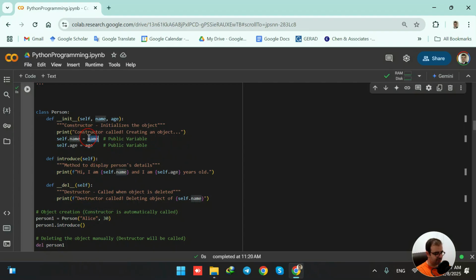So this name, Alice, is assigned to self.name, and the number 30, which is the age here, is assigned to self.age. The constructor is called with the creation of an object, and we are initializing our attributes, name and age, with the two arguments, Alice and 30. Now we have an object called person1, and its information is stored: Alice is the name and 30 is the age.